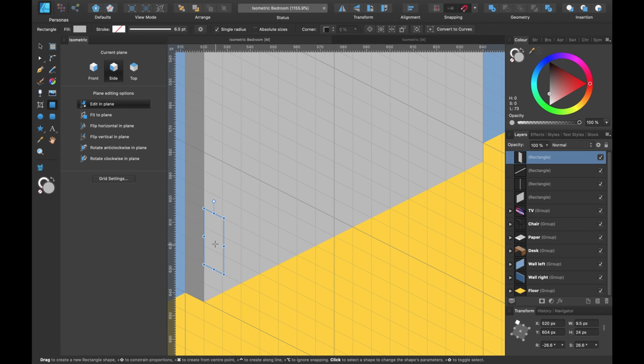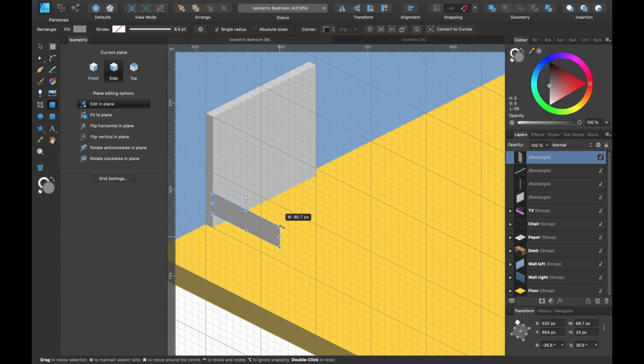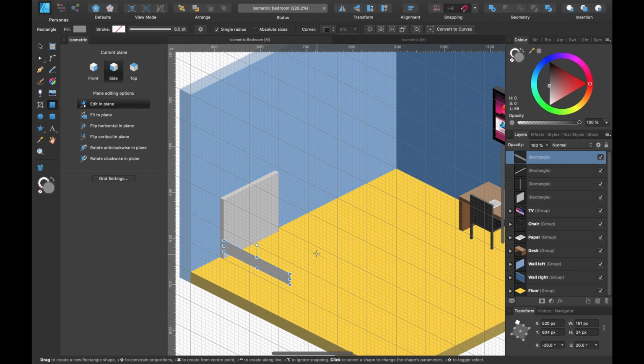And let's create the same color on this shape as the headboard on the corner there. So I'll just click the eyedropper tool and make it the same color. And zoom out slightly and let's give it some length. I think about this long will do.